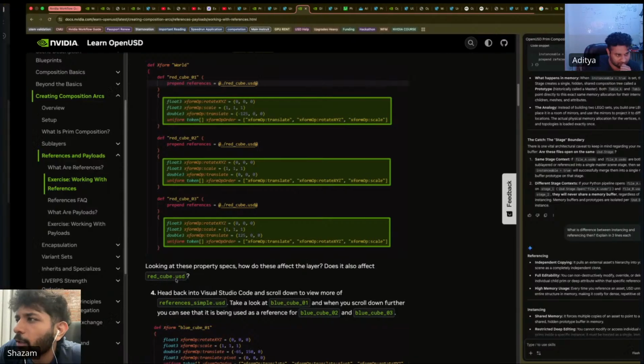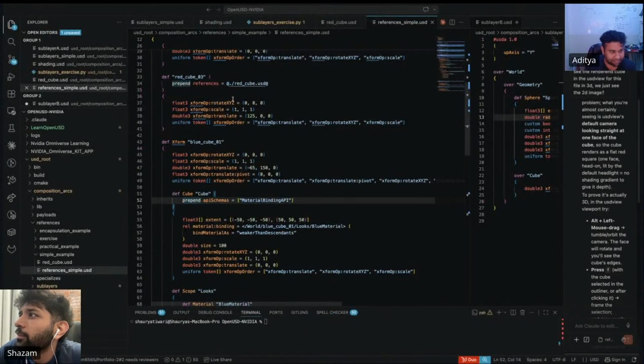It won't affect redcube.usd because we are just referencing from it. Yes, but if you change the redcube.usd, it will definitely affect something here. Yeah, it's the override, right? In composition arcs, we have the layer, which is always given the first priority, and then references.